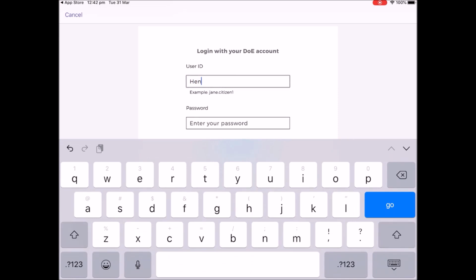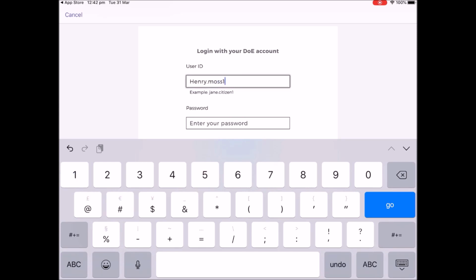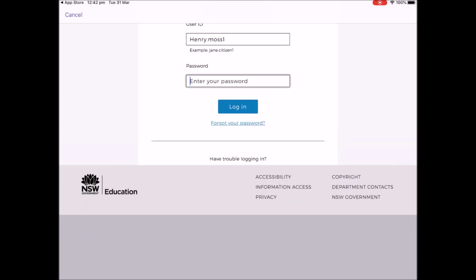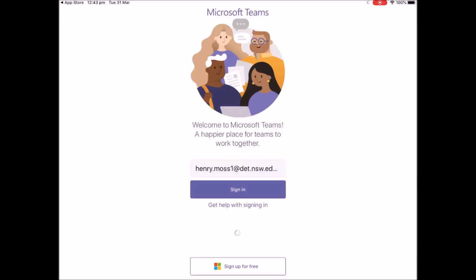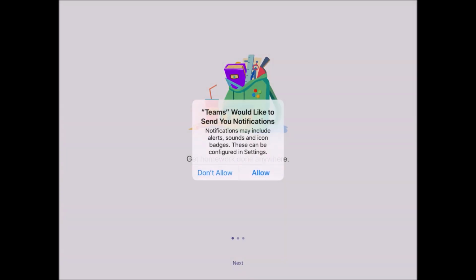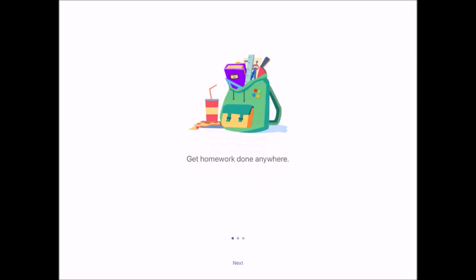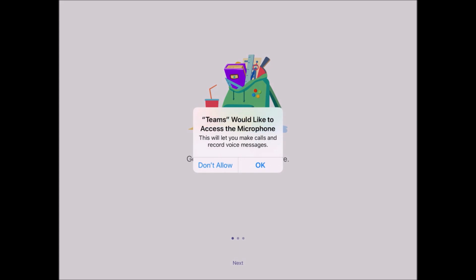So using Henry again, this time I will use his username, but I will not be adding the email at the end, and I'll be putting in his password, which should be the same as the one you have at school. Now that I've done that, it will log me into Microsoft Teams. It'll come up with a message about notifications if this is your first time using the app. Feel free to choose allow, and you'll get little notifications when you get messages from your teacher.